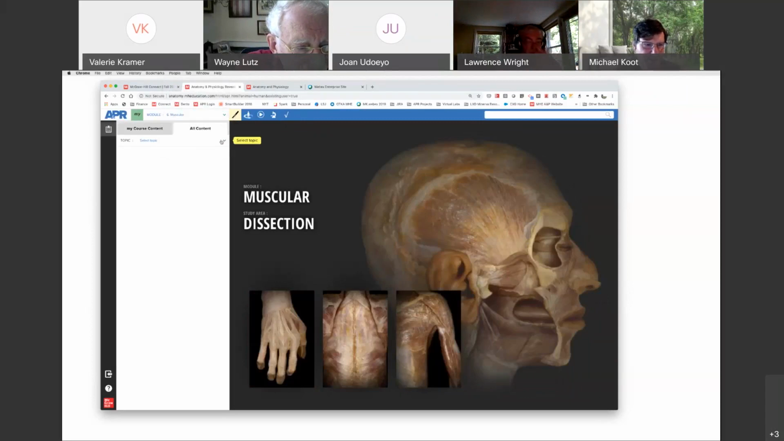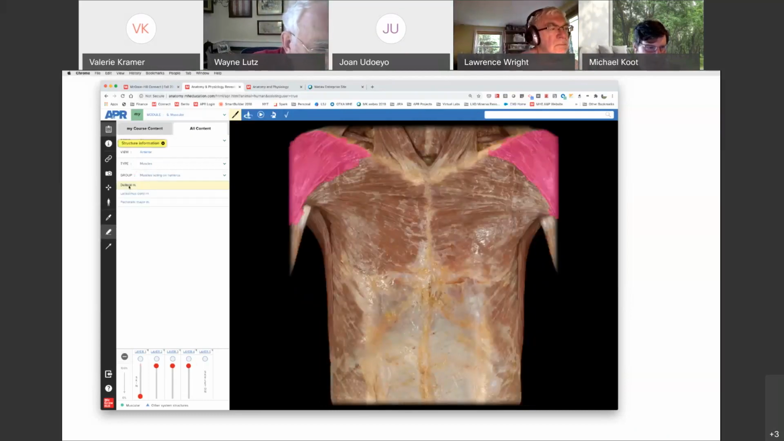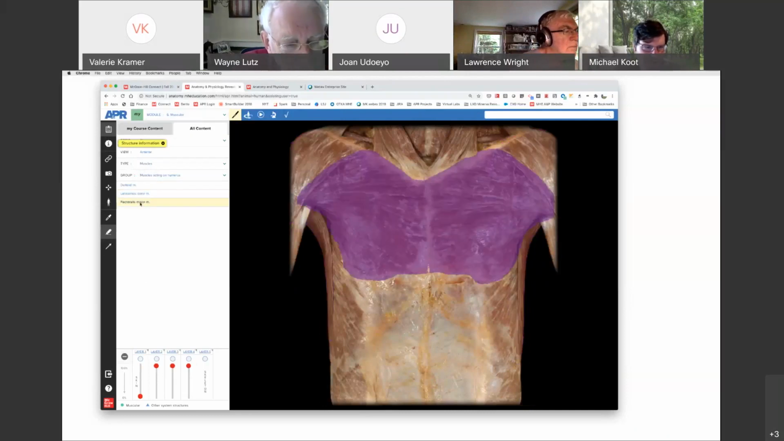The next thing I need to do is select a topic. I'm going to go to the thorax. And in the thorax, I only have an anterior view. Sometimes you'll have options, right? Whether you choose anterior, posterior, lateral, something like that. I want to see all of the muscles of the thorax. And I'd actually like to see muscles acting on the humerus. And you can see then what happens is that different structures show up because of the group I selected. And I can click on those structures.